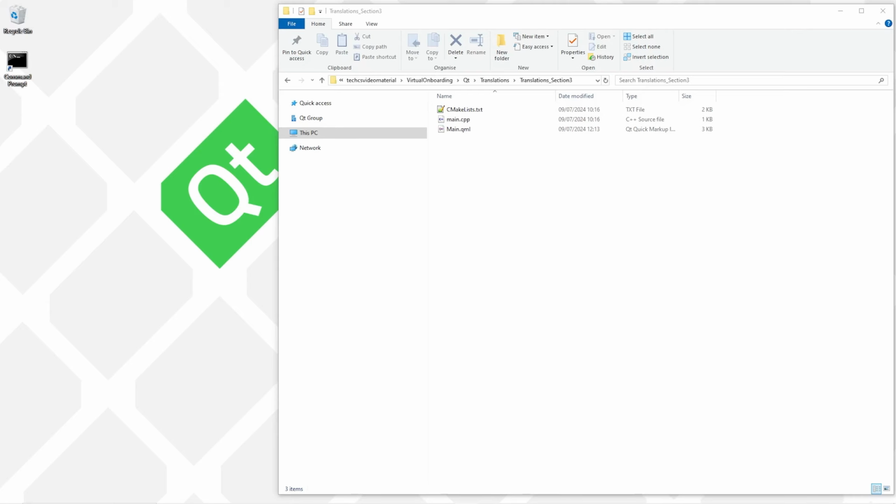In this video, we continue the translation of our application. We will demonstrate how to generate .ts files using the lupdate command and how to modify them in Qt Linguist. We will use the Qt Quick application located in Translation Section 3. It is the same as the application used in Translation Section 2, but the strings are marked for translation.